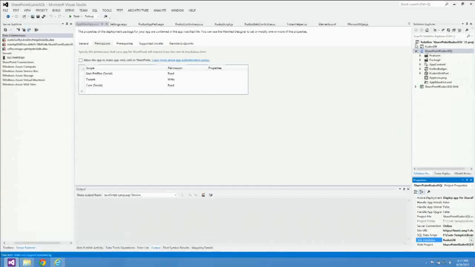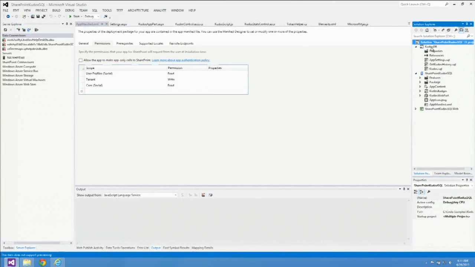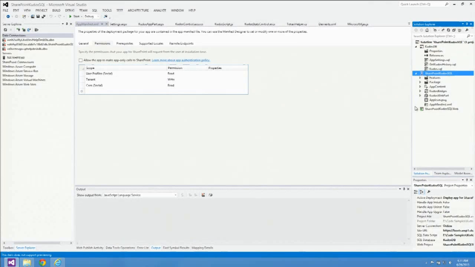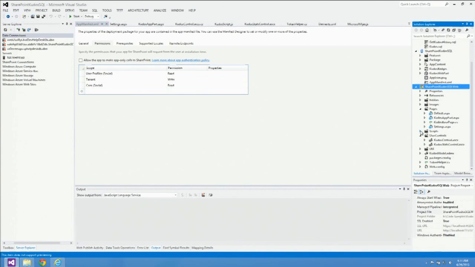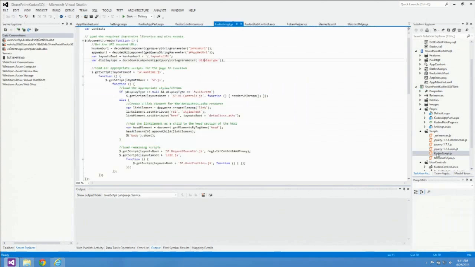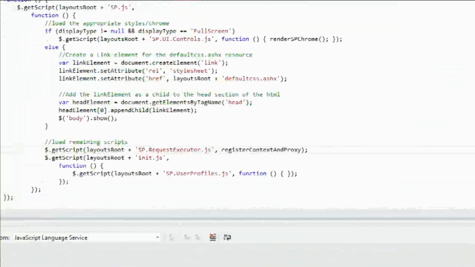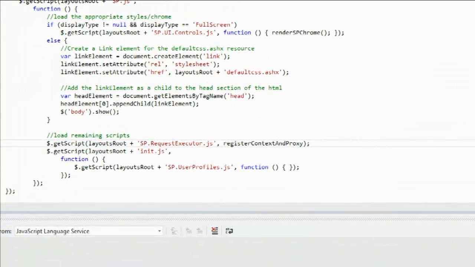So in here, I've got basically 3 projects. I've got my database project, my SharePoint project, and then my web project, which can be an MVC project or a web forms project. I think in this one it's just a web forms project. And then a couple other things to note: when I go into the scripts, we do that setup for the requester because we've got to set up the cross-domain. So we set up a proxy so that any calls we make will run in the right context.